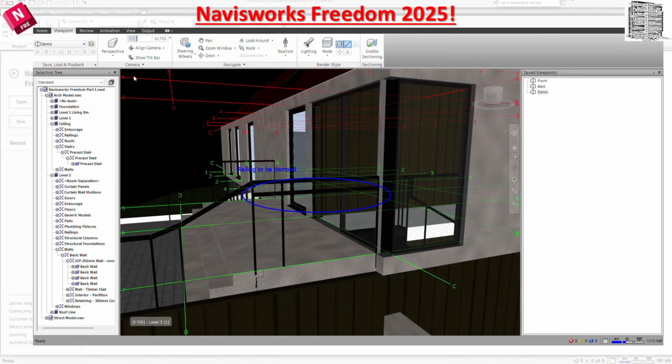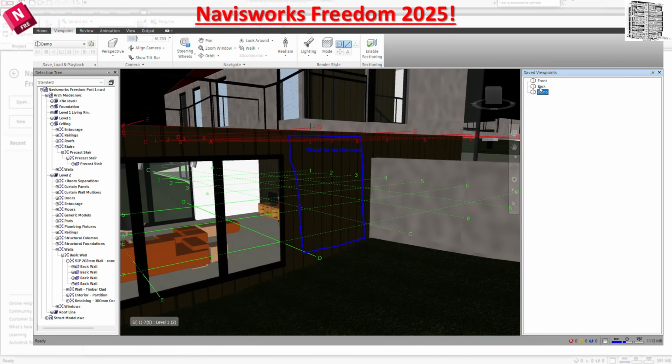So let me just click here. I cannot create anything because this is not Navisworks Manage, but you'll be able to see the created viewpoints coming in from Navisworks Manage or your NWF file. Camera.